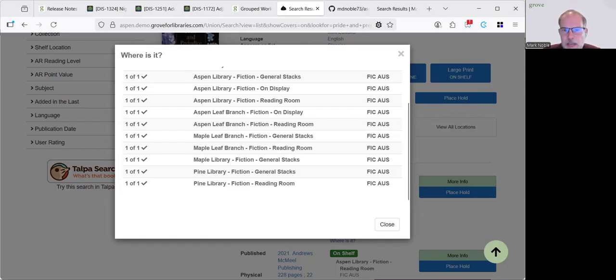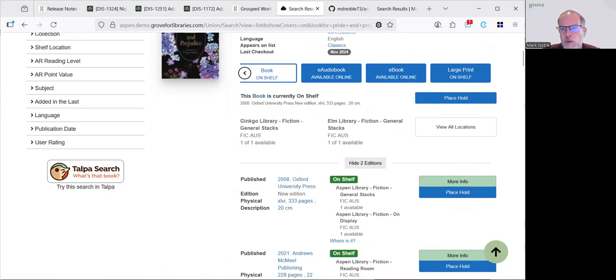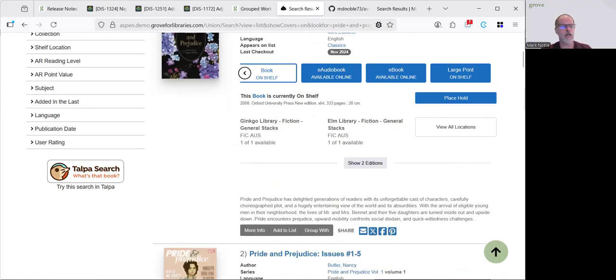And then obviously same kind of functionality. If you place a hold, and there's more than one edition, it's going to place a hold on the first edition, just like it used to. If you need to place a volume hold, that kind of thing, that will all exist.